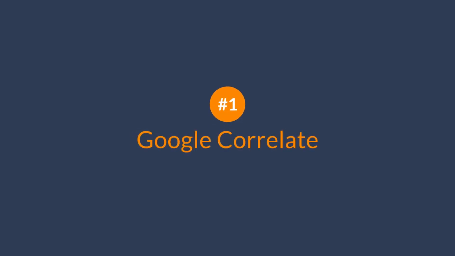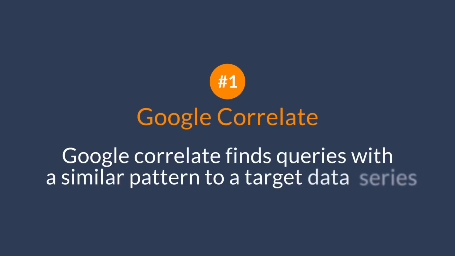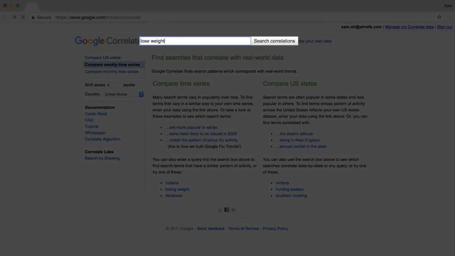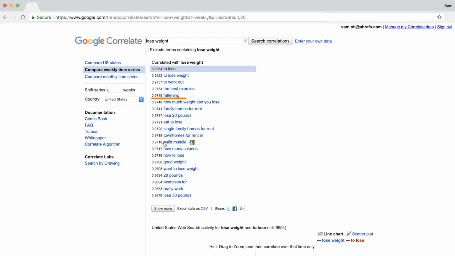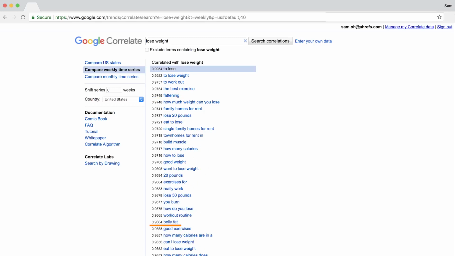The first tool is Google Correlate. Google Correlate finds queries with a similar pattern to a target data series. So if I type in lose weight, then you can see that people are also interested in exercises, fattening. They want to lose specifically 20 pounds, build muscle, lose belly fat, and the list goes on.